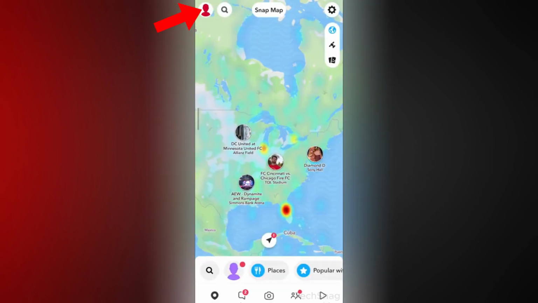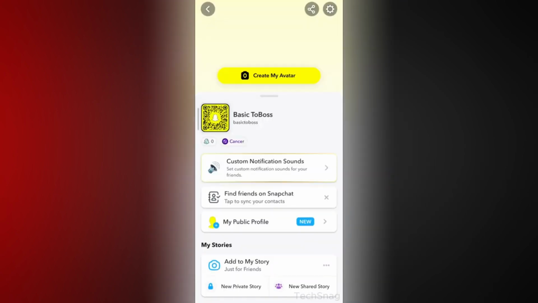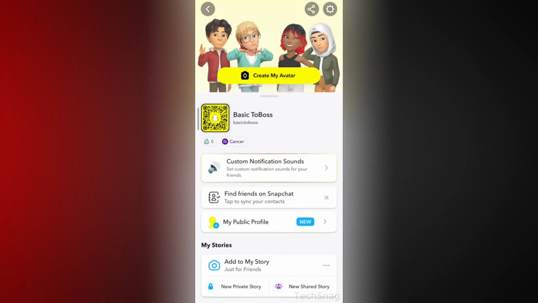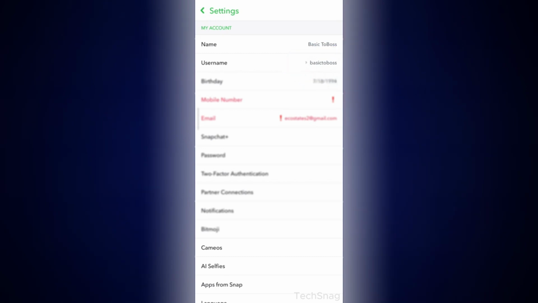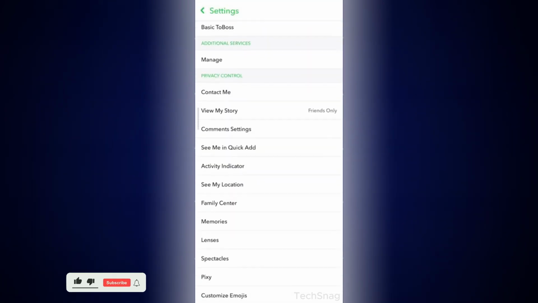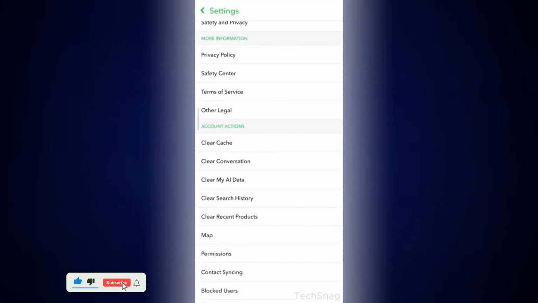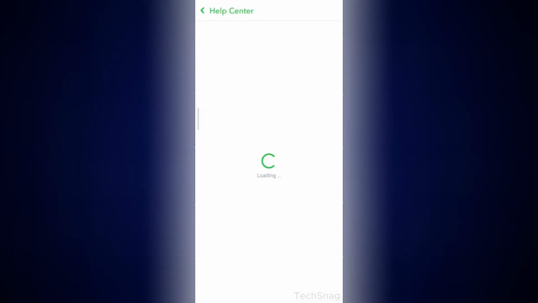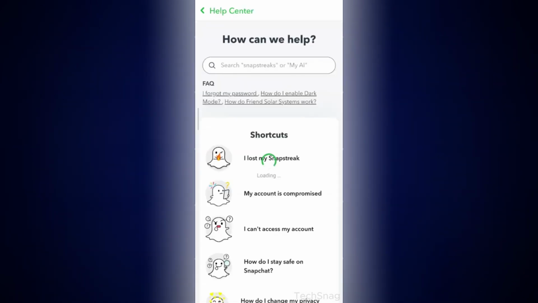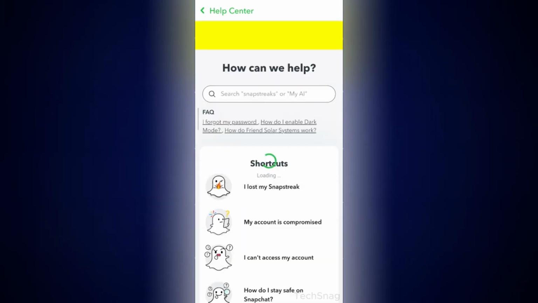First of all, open Snapchat. Now click on this logo. Now you have to click on settings. After that, you have to copy your username. Now scroll down. Here you have to find Help Center. Here you have to click on delete my account.